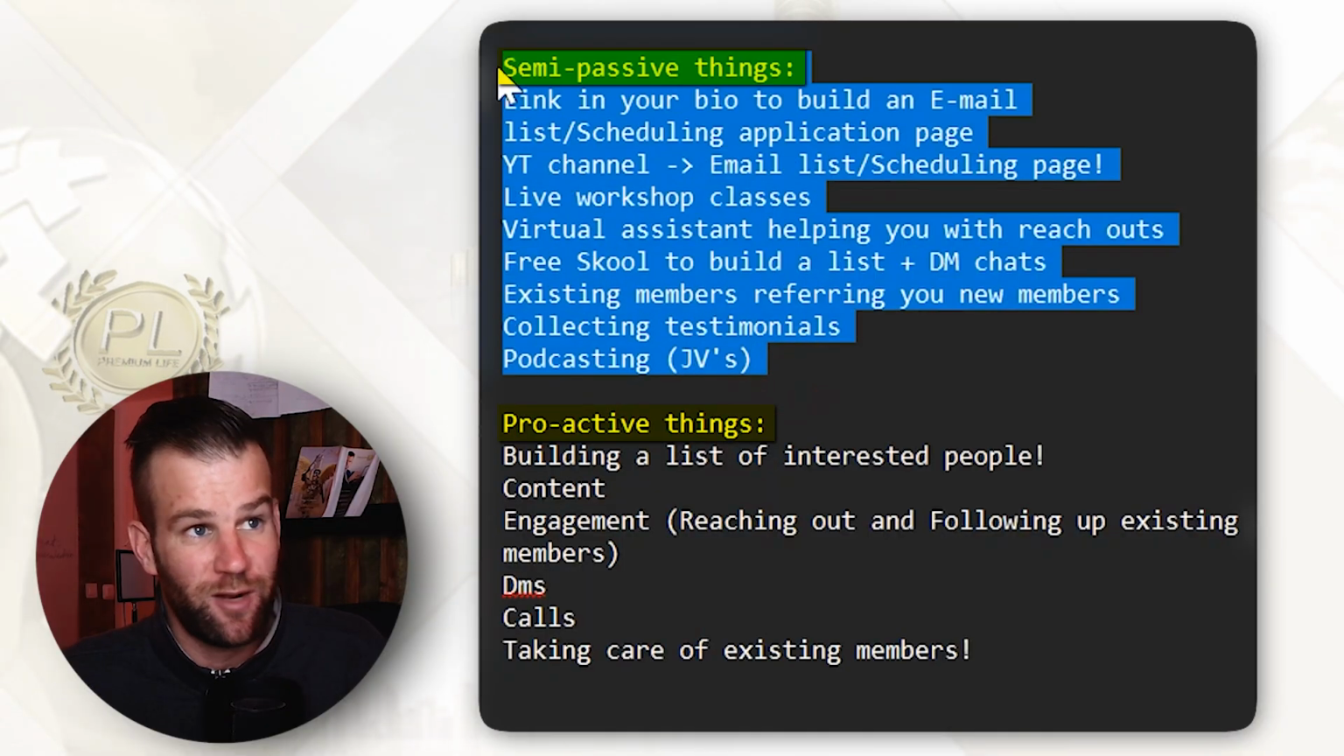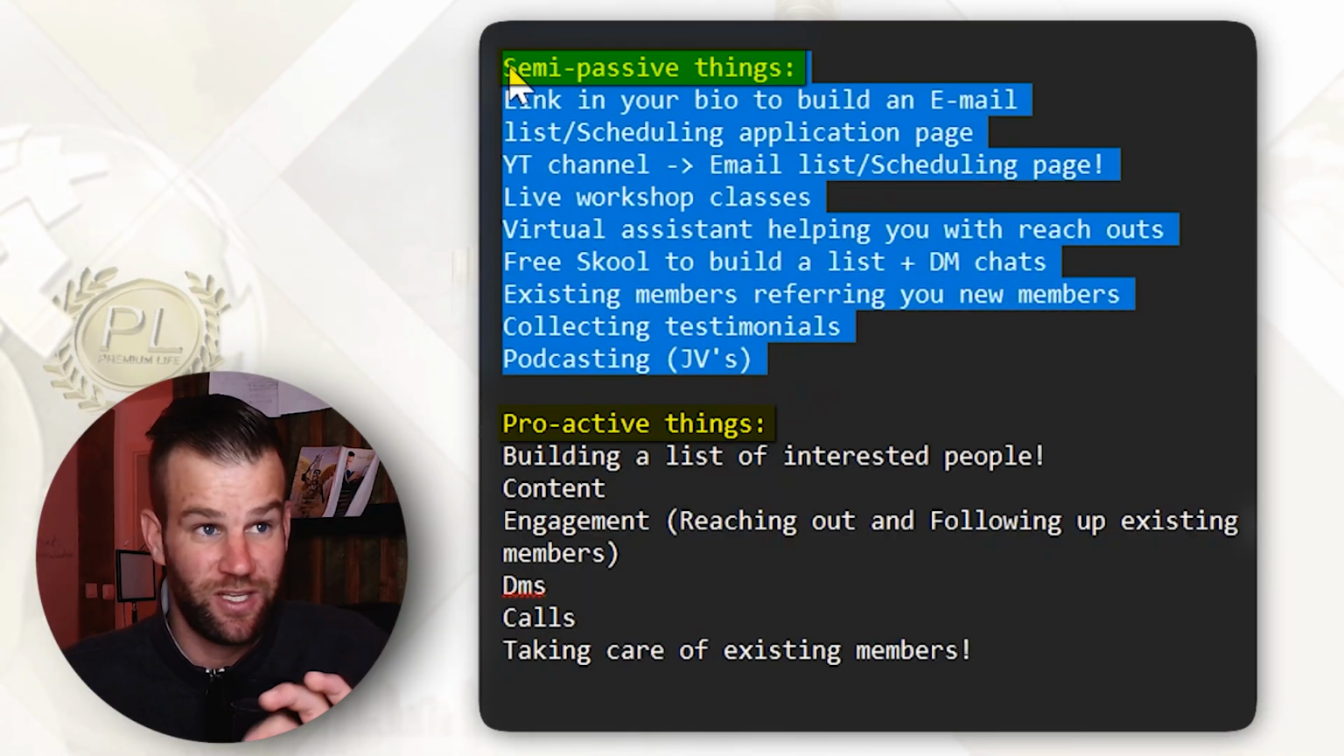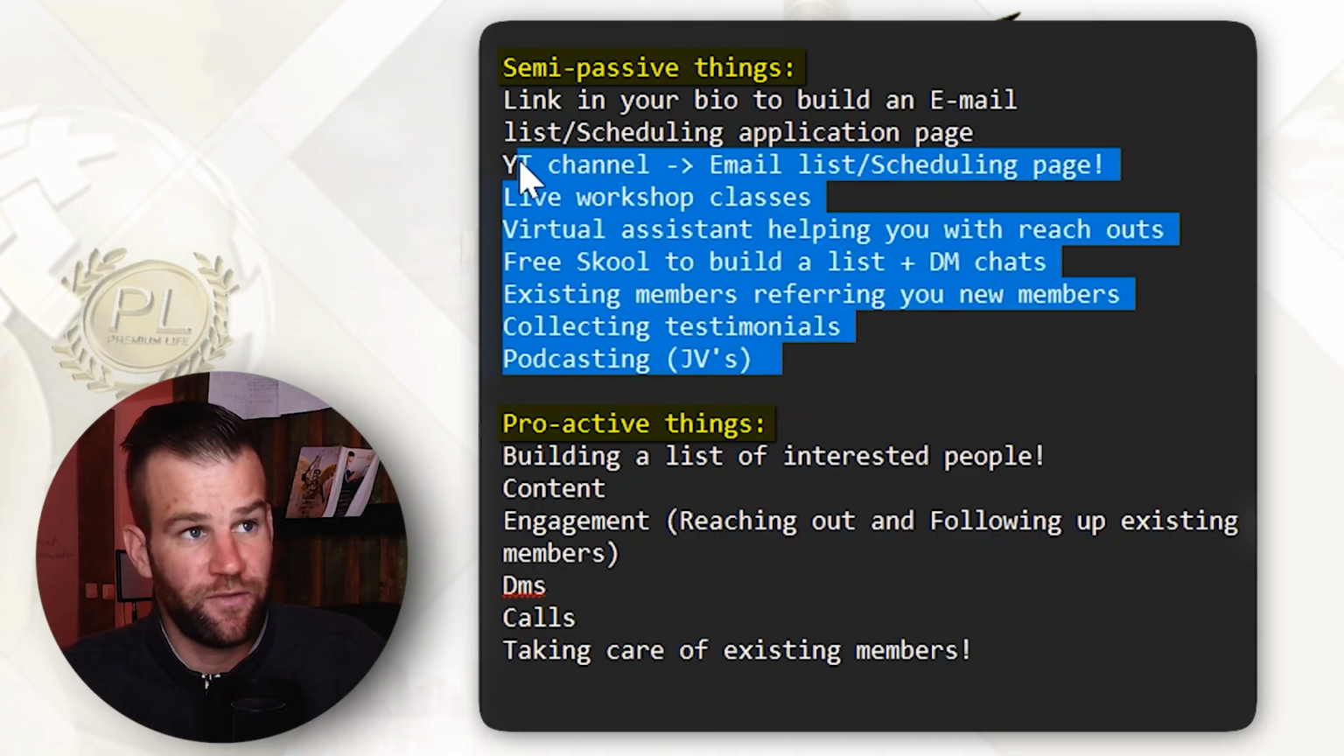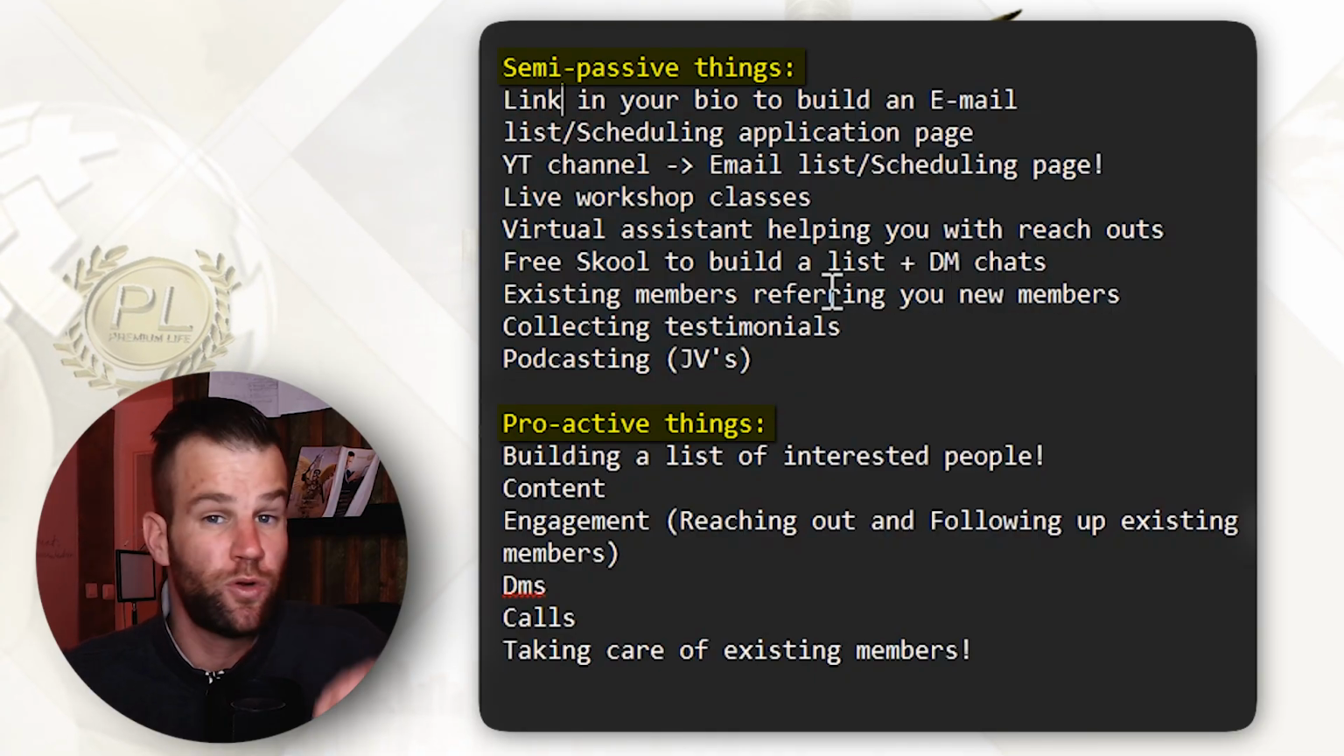I would want you to choose one for yourself out of these semi-passive things. I would want you to have at least one semi-passive thing that you are putting in place through which people can get to you, find you, and become your members, right? Or maybe book calls with you or so, right? So I wrote down here a few more ideas of what you could do to have more ways through which people can come to you, right?